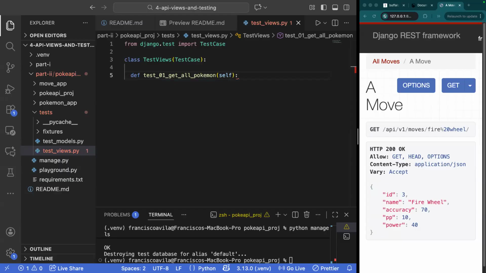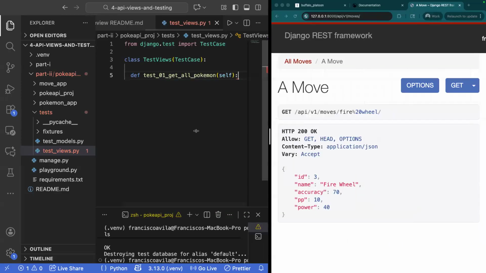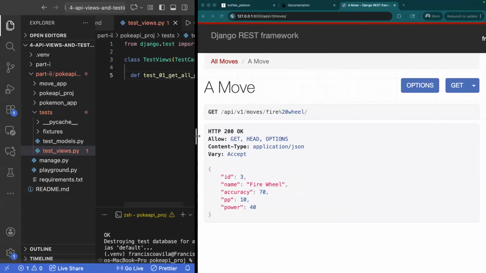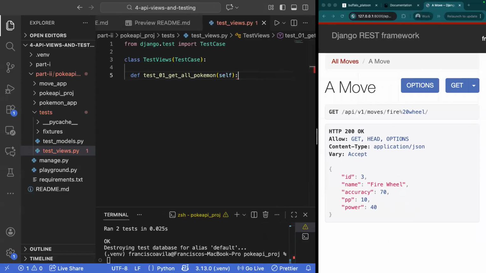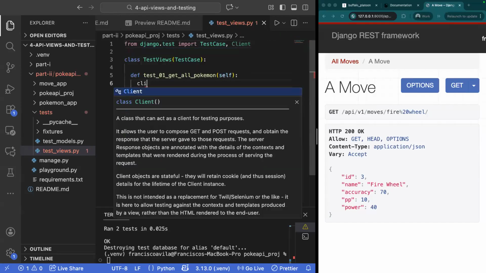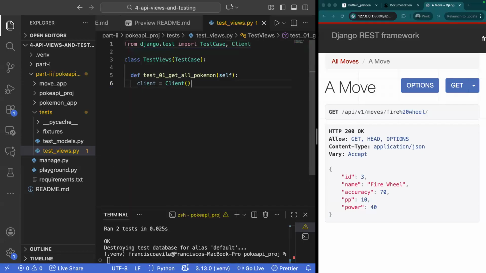Now, when I go to get all Pokemon, I'm going to need something to send a request. As of right now, the way I'm testing this out is by manually going to each independent endpoint and pinging the URL. Well, now I need something to mimic the client. So not only am I going to import TestCase, I'm going to import Client. And I'm going to make an instance of said client. So this is supposed to mimic a user pinging the URL.